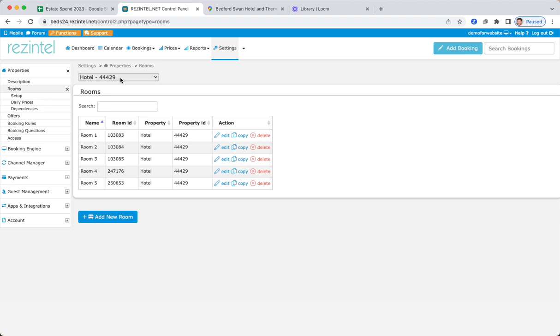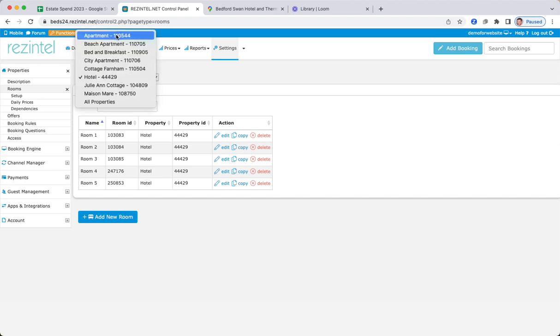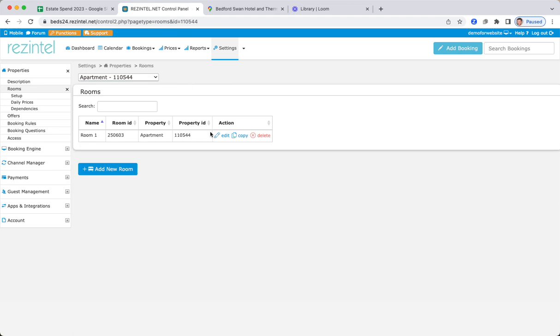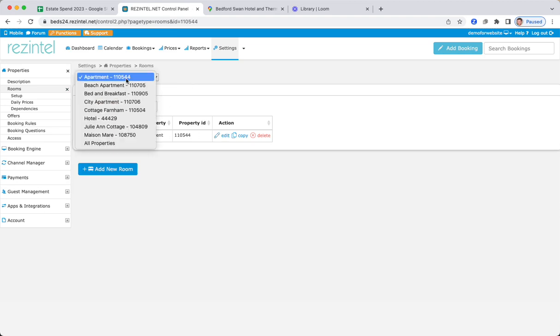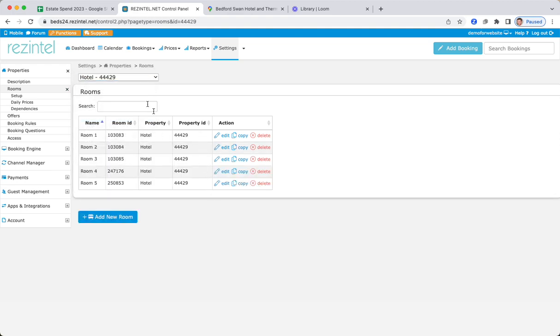We have, as we mentioned before, two types of property. You've got an apartment or a villa, which is a single room property, and a hotel, which would be a multiple room property. Also, where you have a series of apartments, that would also be a multiple room property.